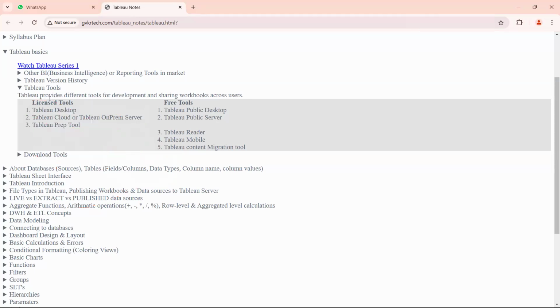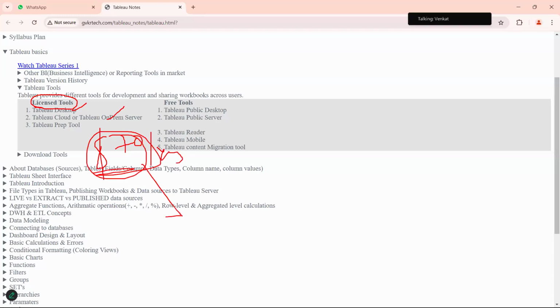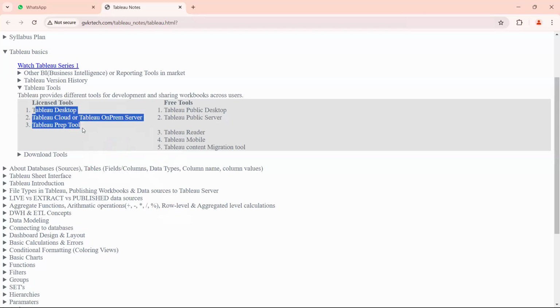Okay. So we have these two licensed tools: Tableau Desktop and Tableau Server. So around $70 will be there per user per year. Okay, this is the license of the creator. So you'll be having different roles here, but I don't want to discuss those now. So all these three tools are licensed tools. We will discuss the Tableau Prep tool later.